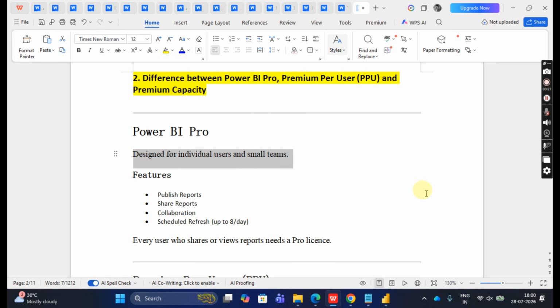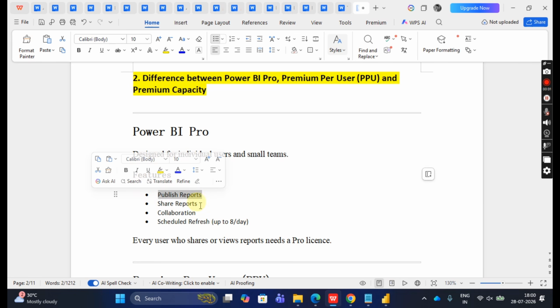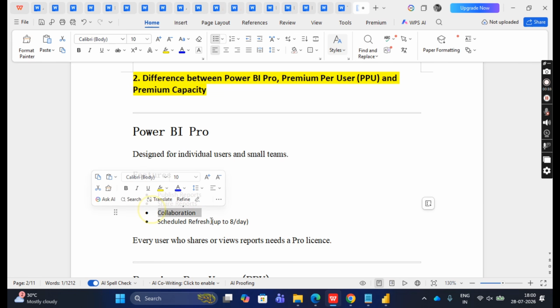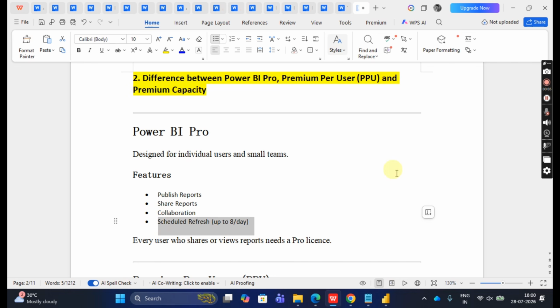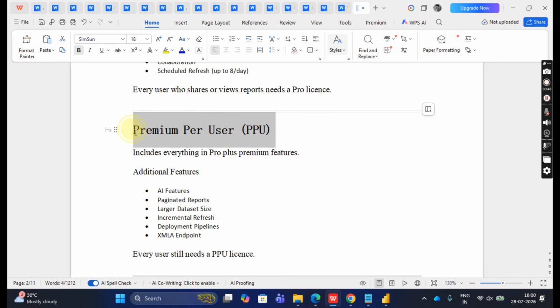It allows users to publish reports, share reports, collaborate with users and schedule up to 8 data refreshes per day. One important point to remember is that every user who creates or views the report must have a Pro license. The second type of license is Premium per user, also called PPU license.